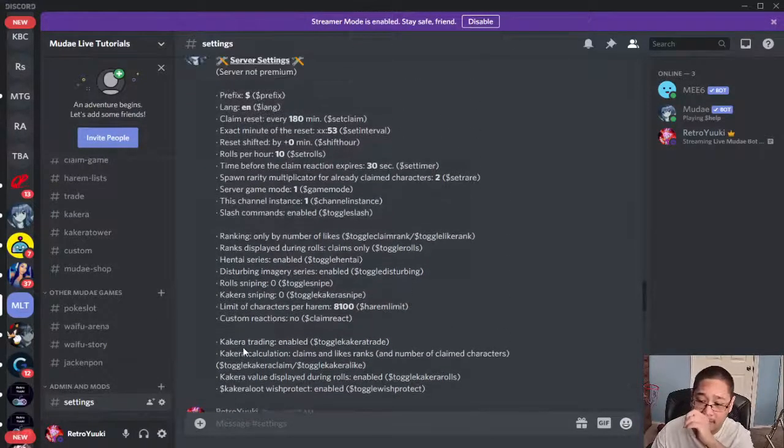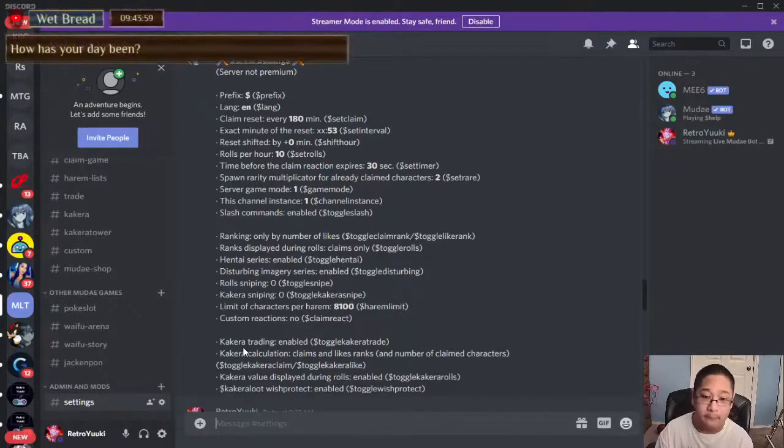Okay. The next one I want to talk about is the Kakera sniping too. It's the same thing as regular toggle snipe, but for Kakera. So I'm not going to explain that too much. Limit of characters per harem. That's very straightforward. How many characters do you want per person in a harem?